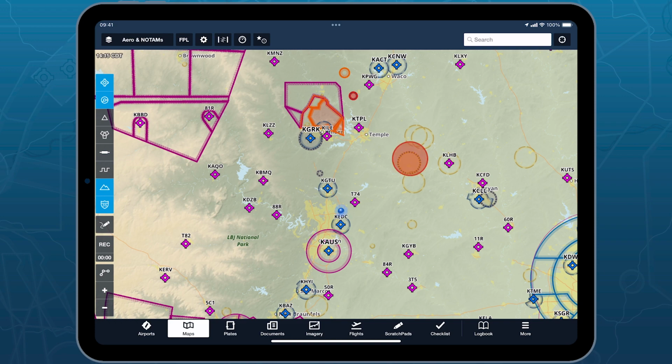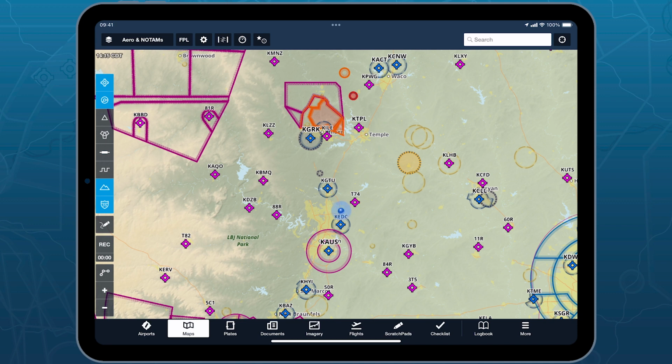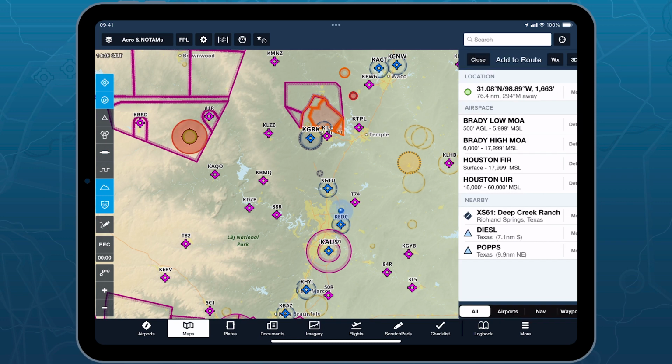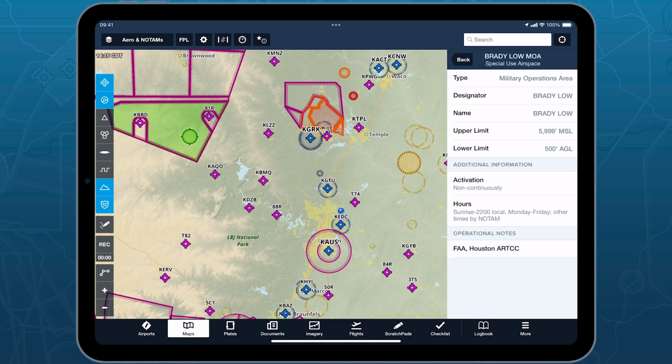First of all, you can see where I'm tapping here. I just tapped because I see a TFR that's coming up, and it pulls up the information about when it's going to be active and all the information that I could need. I close that. And the next thing is, when it's not a NOTAM or a TFR, I can tap hold on the map to learn more information. So for example, I just did a tap hold within this military operations area. I can tap on it, see what airspace it covers. I can also learn more details and see what hours that it's active.